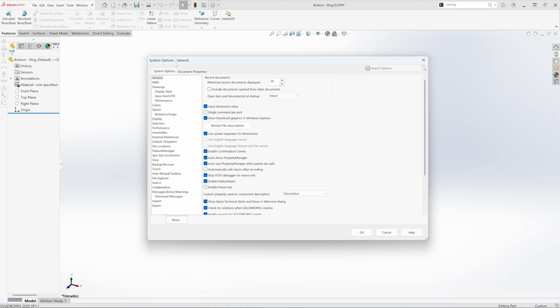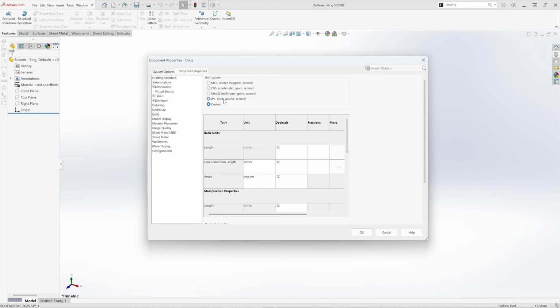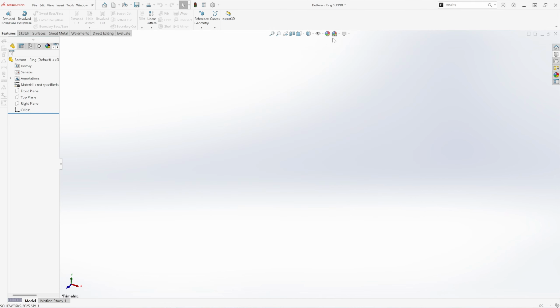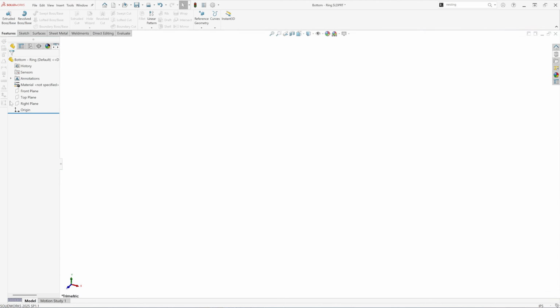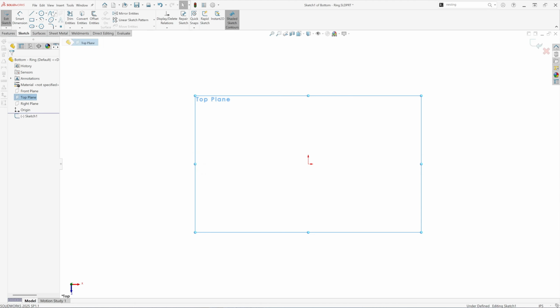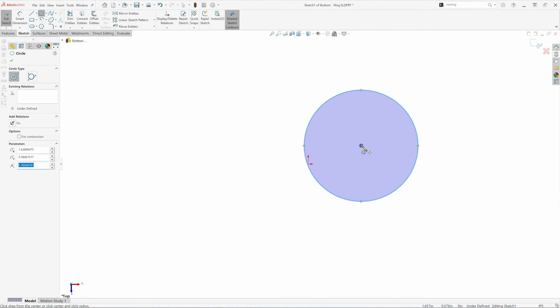System options, document properties, units, inches, 3 decimal places. Okay. Scene is plain white. Top plane. Sketch. Draw a circle. Draw another circle.